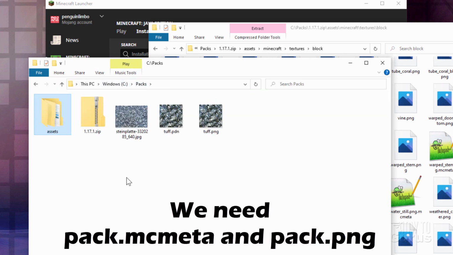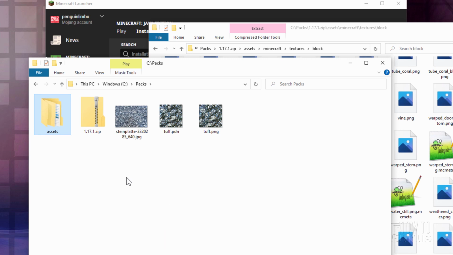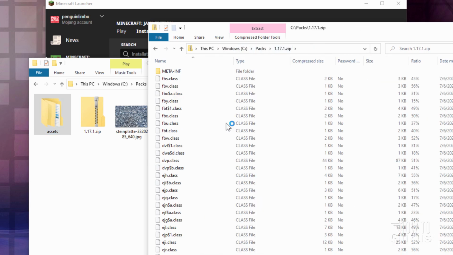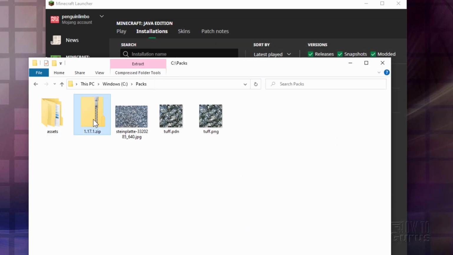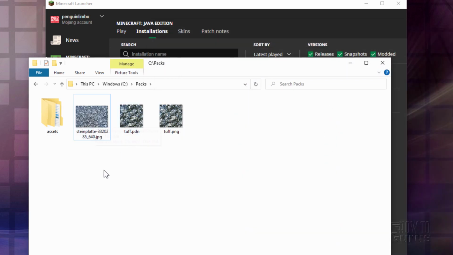Now we need two more files to finish this off. We need a pack.mcmeta file and also a pack.png. Now the pack.png, you can find that right over here inside of this zip file, but we also need that pack.mcmeta. That hasn't been included yet in 1.17. So for that, we're gonna go and get a different file. I'm gonna close this one down here. We can get rid of this if you want to. Just hit the delete key and get rid of that zip file.